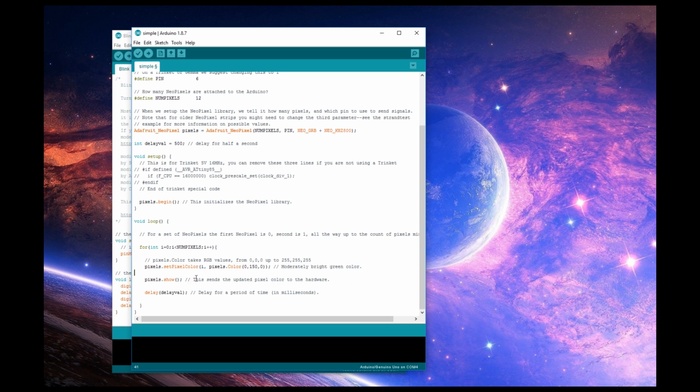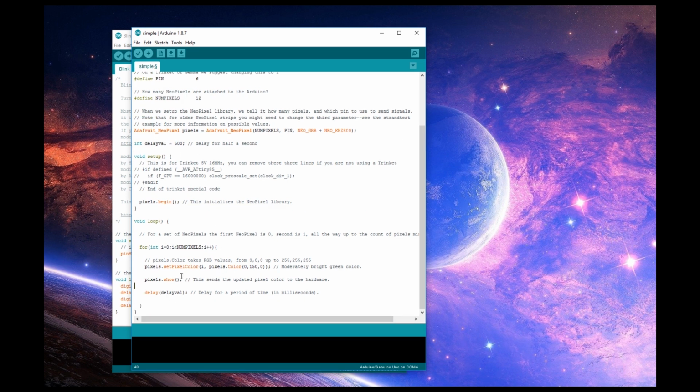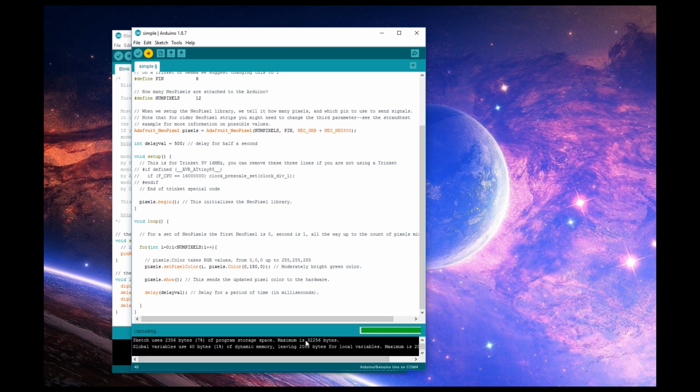Then pixels.show sends the updated pixel color to the hardware. And then delay for our delay value, which is up here, int delayval, 500, so half a second. So let's give this a shot. We're going to upload it to the Arduino by hitting upload. Should give me some text down here saying everything's good. And then we're going to go try it out on the bench. So it's done uploading. Let's go try it out.